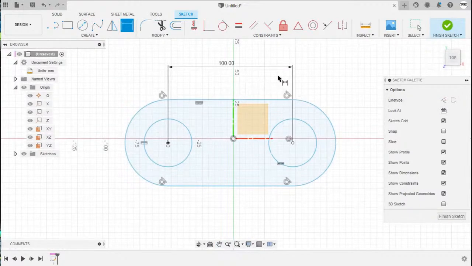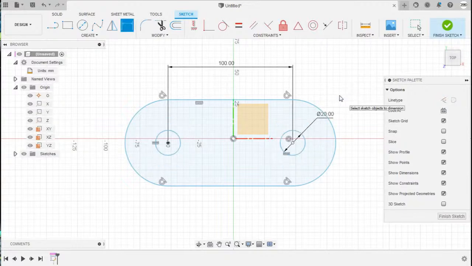Dimension tool still active. Let's hover over this circle. Left click. And left click here to place our dimension, key in 20. Hitting enter.